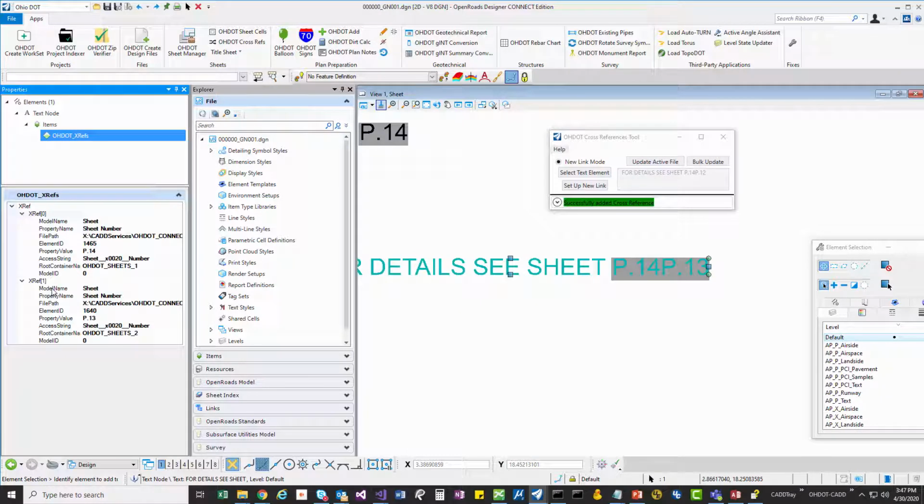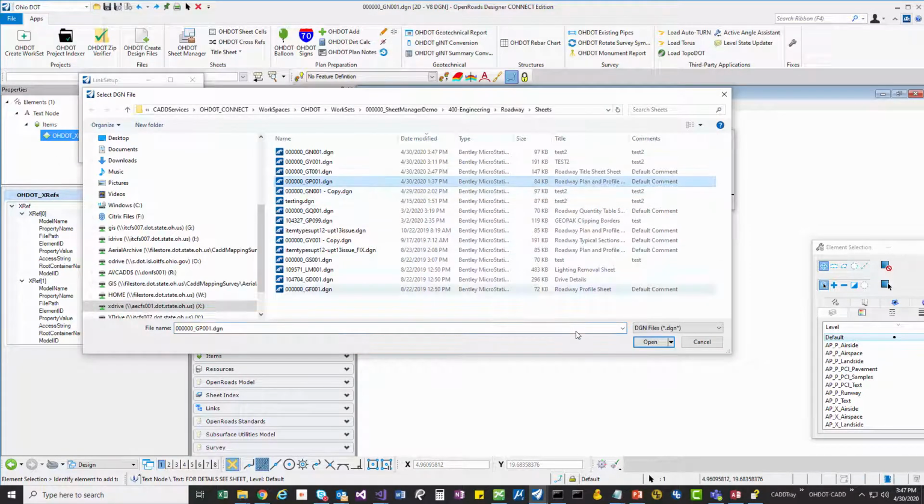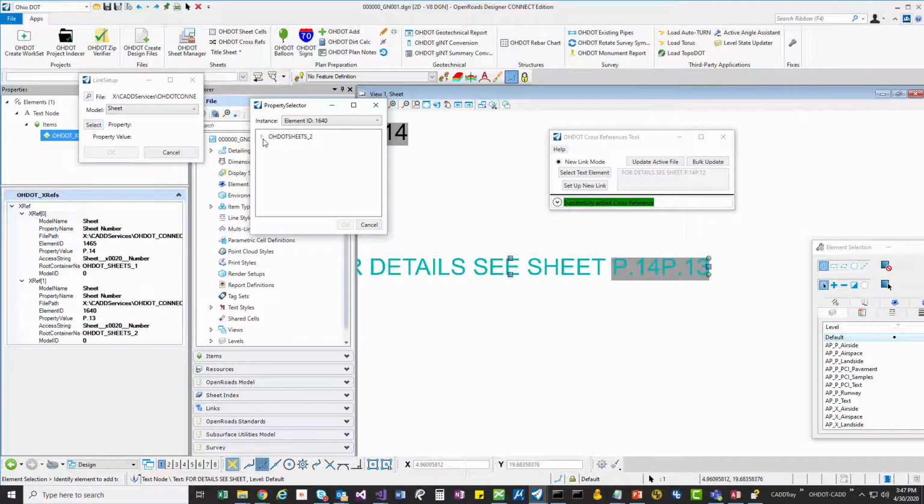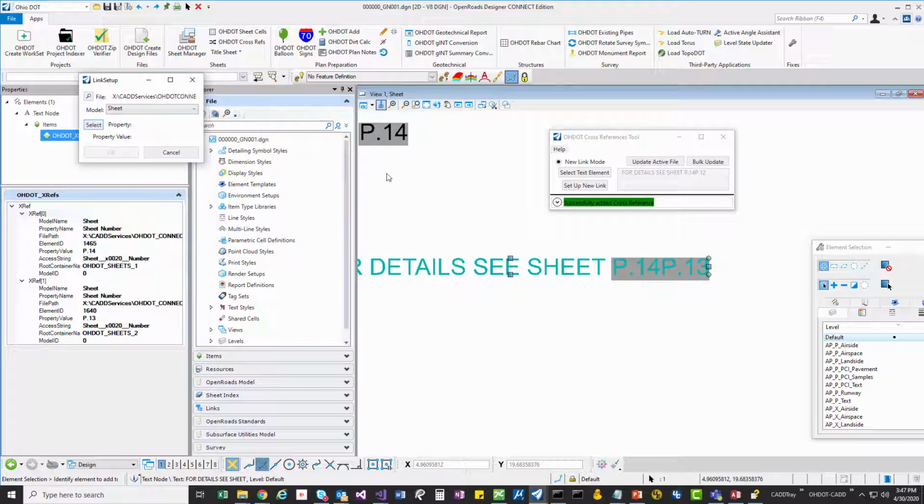So that's the one side of how it's retaining that cross-reference information. Now the other side is when you set up this new link, how does this property get populated? How did it know to only select this? Okay, so that is actually being done by configuration variable.